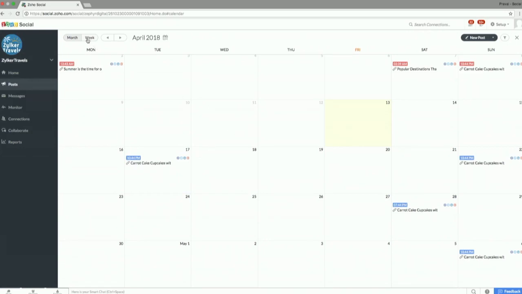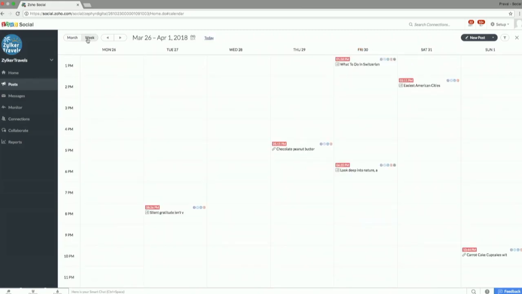What I can also do is look at the weekly view of the posts. So if you're very heavy on publishing and you have a team of people managing your content calendar, this view will help you see what is going out on which network, on what day of the week, and at what time.